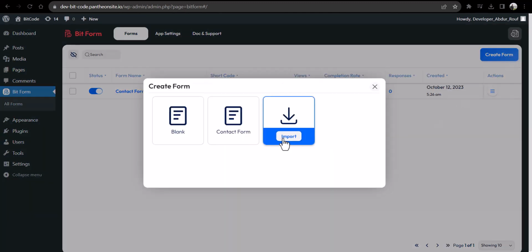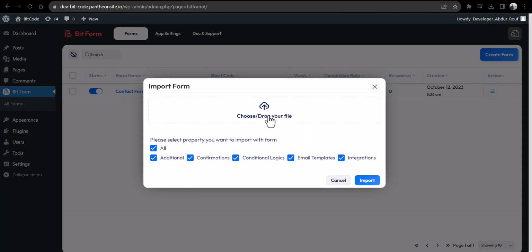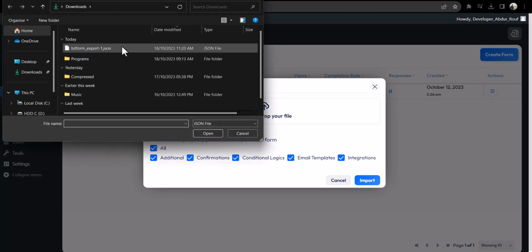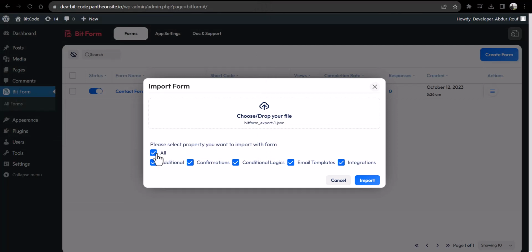Head to the Form Import section. Click on Choose/Drop Your File and select the previously downloaded JSON file. Decide which properties you want to import with the form. You can either import all properties or select specific ones.